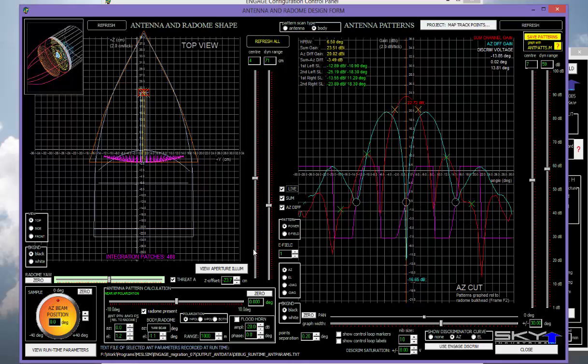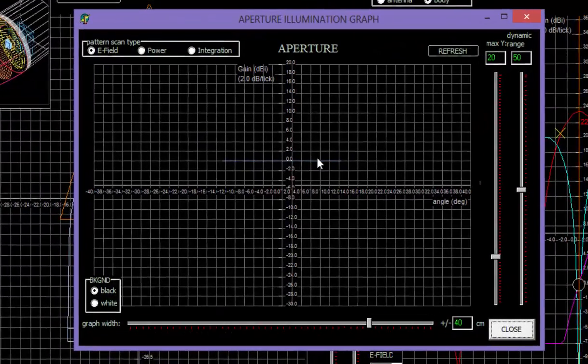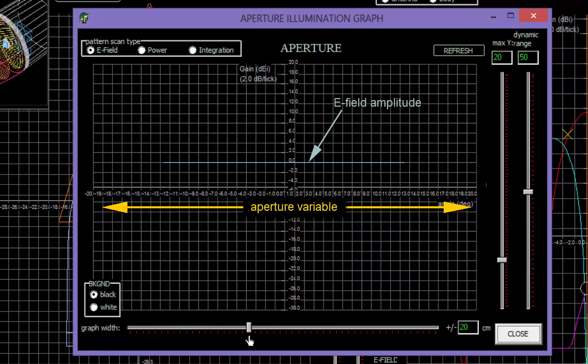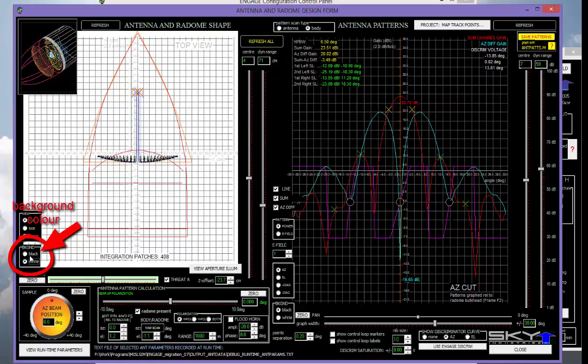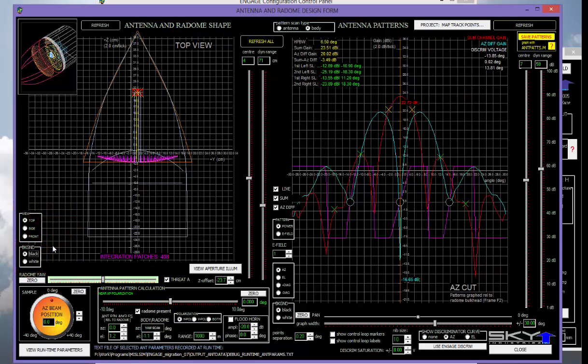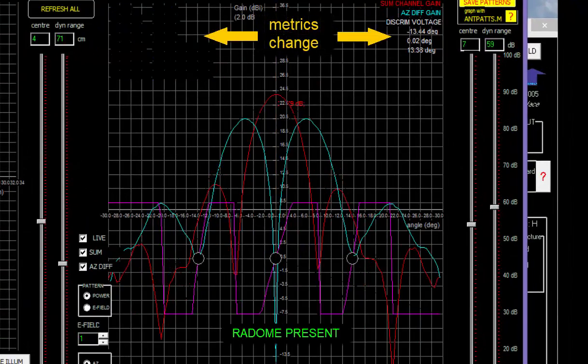The last visual piece in the top level form is the view aperture illumination, which is not finished yet, but the intention is to show the user the E-field distribution over the antenna aperture in centimeters across the dish for tailoring the antenna pattern, but it's not currently operational. Now, still sticking with the left side, we can choose between black or white fields, depending if you wanted to do a screen capture or something. We can decide whether the radome is present or absent. So the antenna pattern changes instantly.